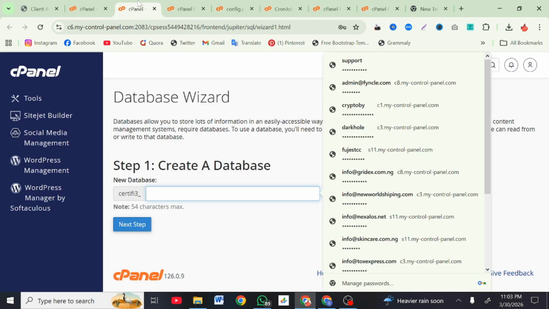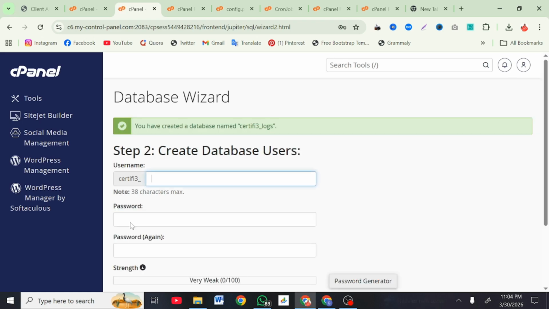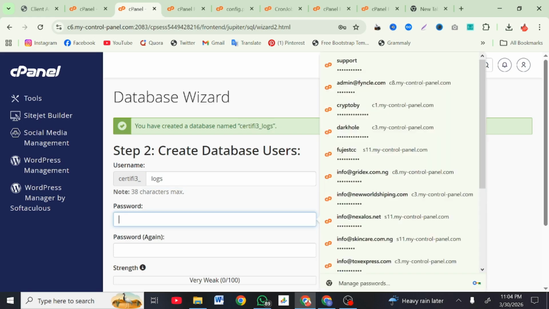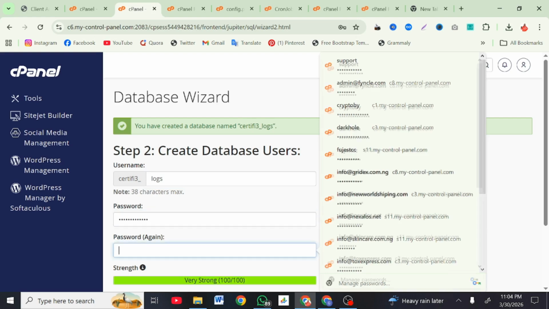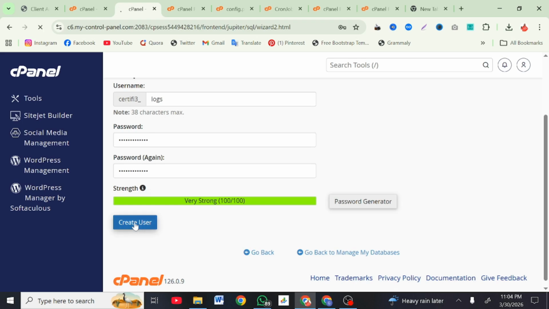So now you want to click on that and select the database name you want to call it. So I'm going to call this logs, right? So I'm going to click on next. So I'm going to call it logs again. Now I'm going to copy this as my password so that I'll use it as my password. So it will be easier for me. I'm going to use it as password, password again, so that I will just now be copying everything. So I'm going to click on create user.